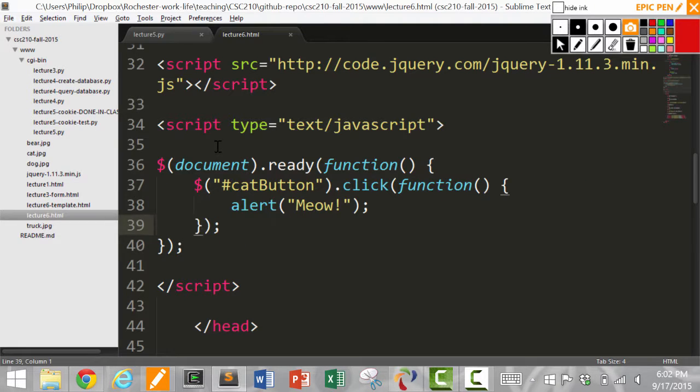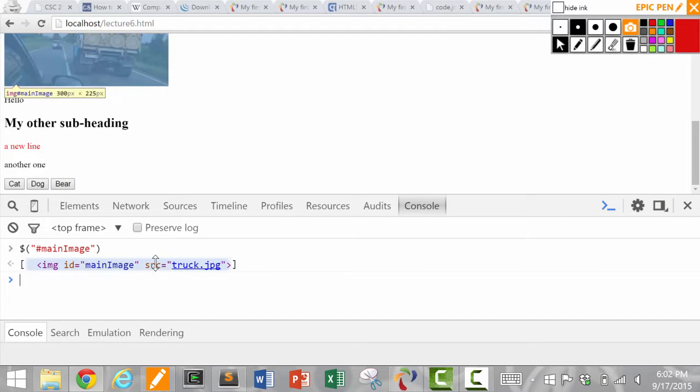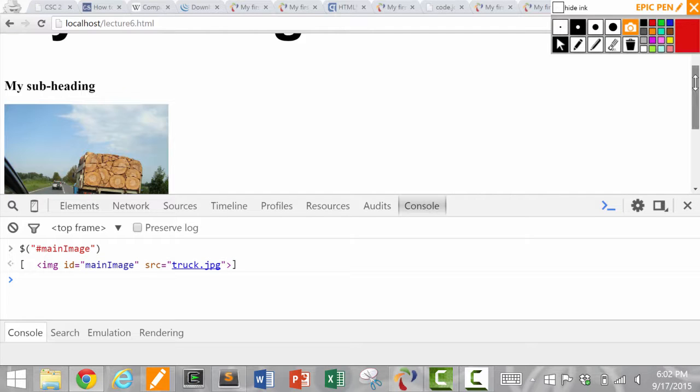So obviously we don't want to just do alert. We want to do something a little better. We want to set the main image now. So how to get the main image? Main image. Again, let's make sure we have it right. So I'm going to copy it into the console. This is how you should be debugging, because you can. Main image is this truck, right? I spelled it right, just confirm.